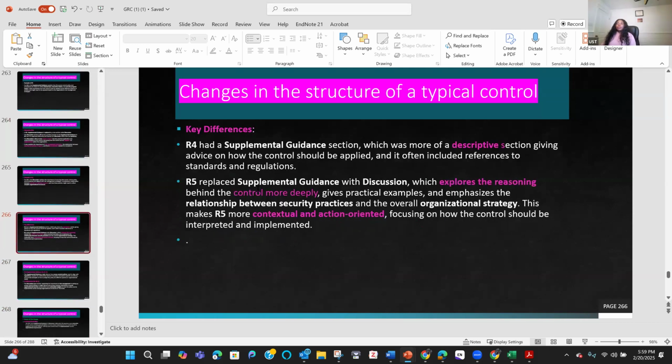Key difference also, Rev 4 has supplemental guidance, which is more of a descriptive section giving advice on how control should be applied, right? More descriptive. And it often included references to the standard and regulations, whereas Rev 5 replaced supplemental guidance with discussion, which explores the reasoning behind the control more deeply.